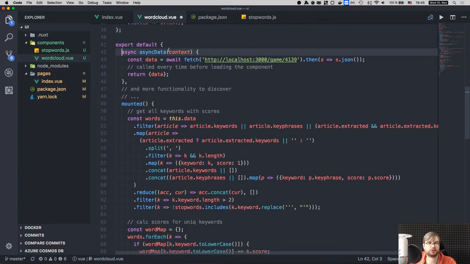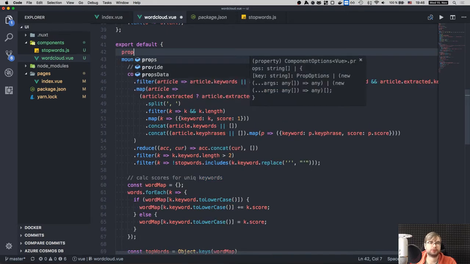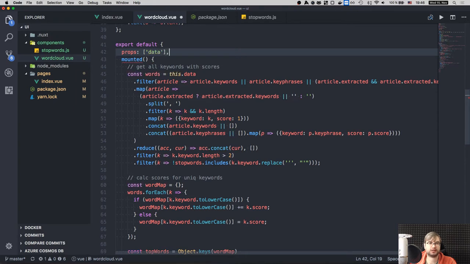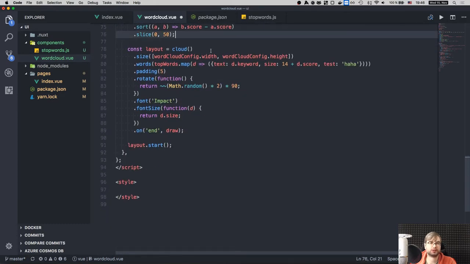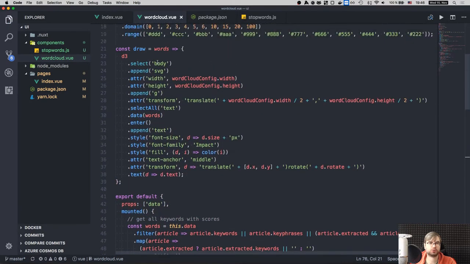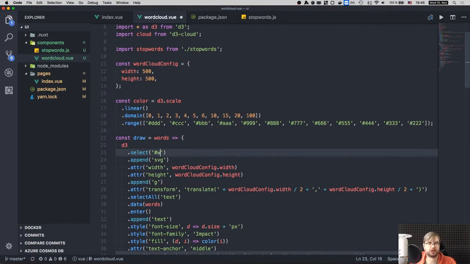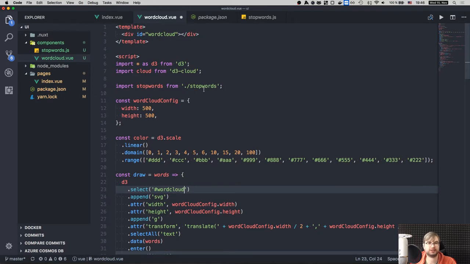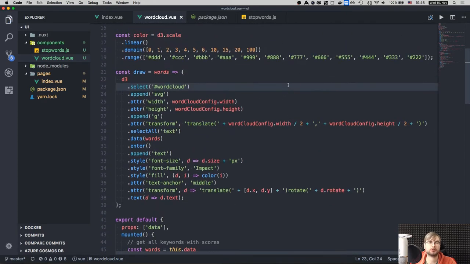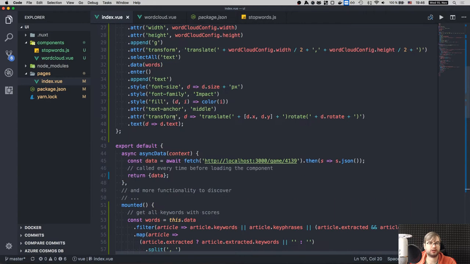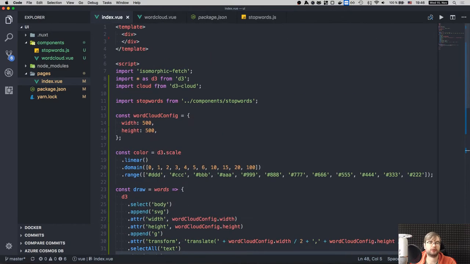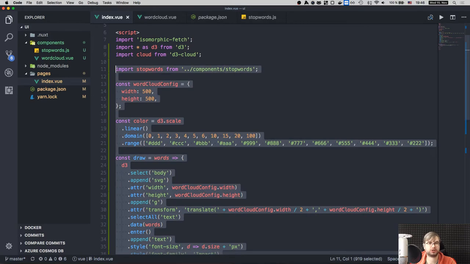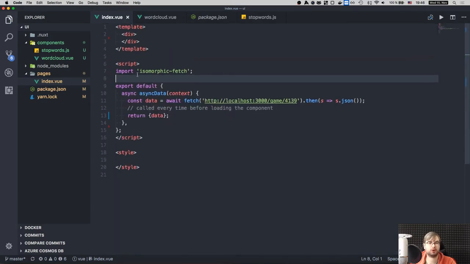This stuff, we don't need any sync stuff. Maybe props, right? And the props is gonna be data, because we're passing the data here. And we can kill this console block. And we need to say select hashtag word cloud. So we select by ID, select our word cloud thing. And then in here we can kill all of that. Okay, we don't actually need mounted anymore. We can kill all of that as well. So our index page, or game page, would be nice and small.